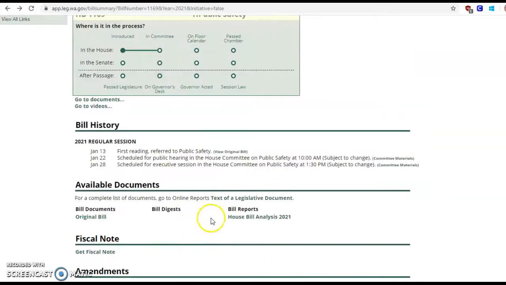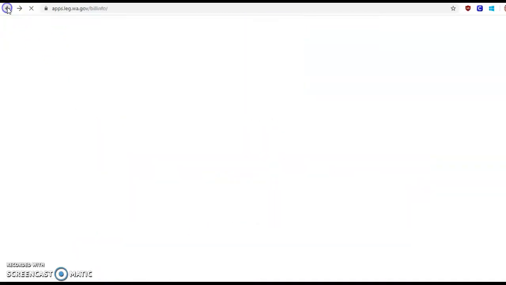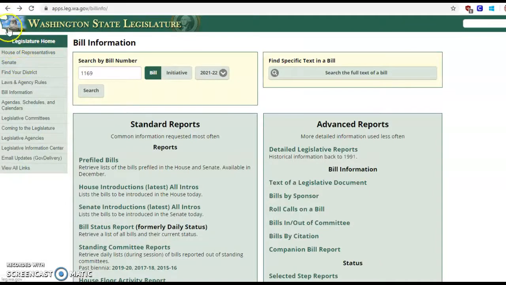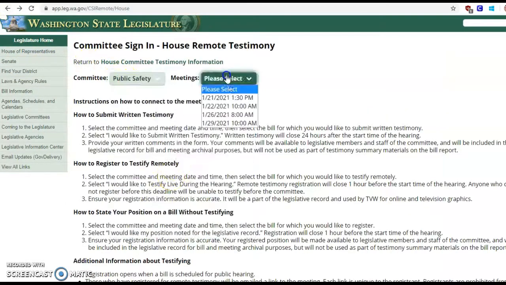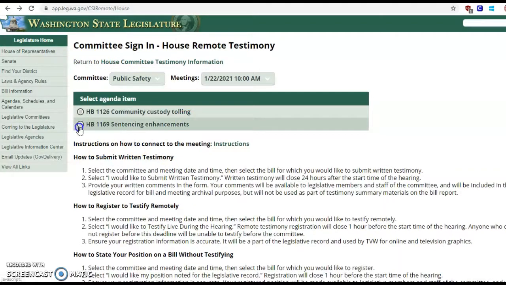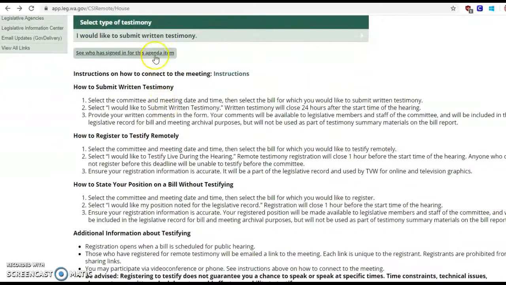So you would go back, you could check out, view the original bill and see what's going on. And then if you agree or disagree, then you would go back to your committee. And here was that House bill I was looking at. And then you can submit your testimony. So then you can have your own educated background on what's going on, and then you can make a decision from that point.